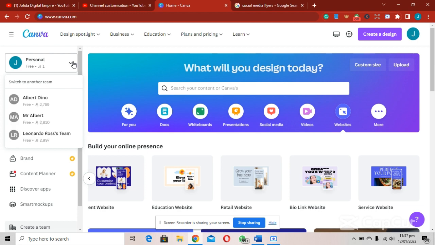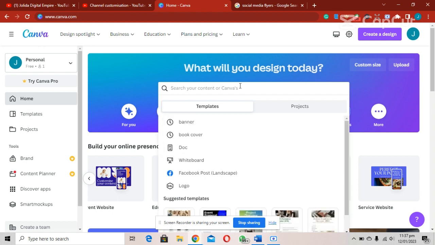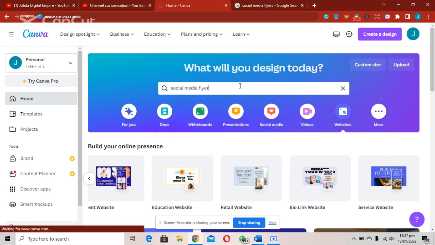When you come to this website, the first thing to do is click on create design if you want to design from scratch. Most of the time, because I'm already good at graphic design, I design from scratch. It's very easy, just a drag and drop way of designing. But for somebody that is a beginner and doesn't have time to design from scratch, just come over to the search button, type social media flyer, and hit the enter button.